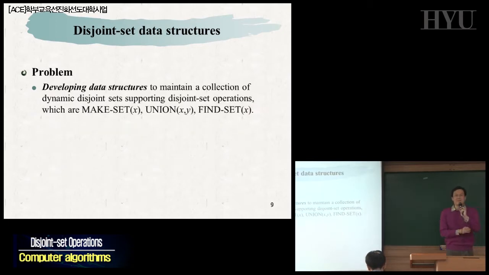Okay, I explained several terms, and they are basically simple. And now I'll define a problem. This problem is developing data structures to maintain a collection of dynamic disjoint sets supporting disjoint set operations, which are make set, union, and find set.